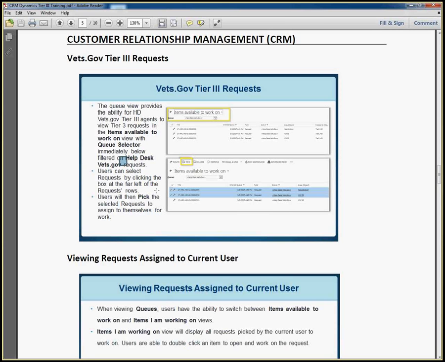When you select one of those, requests will then appear, and then you are able to select any one of those requests, and then you will have to pick to move those requests to the next box, which is the items I am working on.